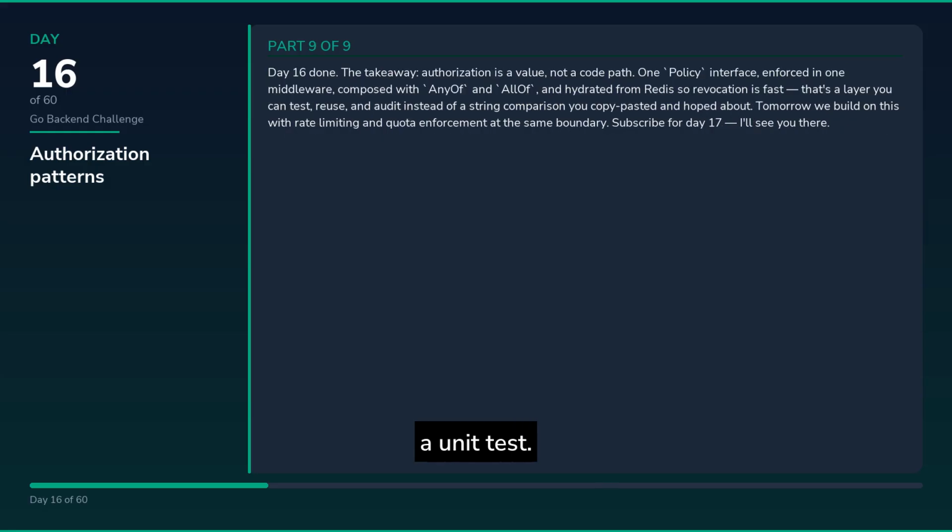Day 16 done. The takeaway. Authorization is a value, not a code path. One policy interface, enforced in one middleware, composed with AnyOf and AllOf, and hydrated from Redis so revocation is fast. That's a layer you can test, reuse, and audit instead of a string comparison you copy-pasted and hoped about.